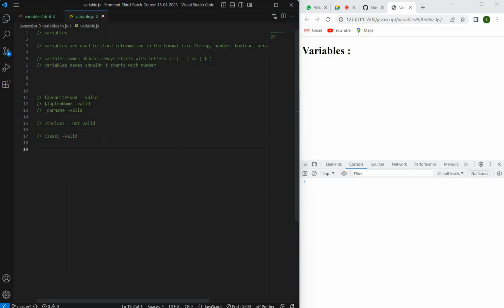So now we know how to create variable names, then how to store the data. I have already told you that variables are used to store information, like strings, numbers, booleans, arrays. Now we will discuss these three things only, and we will discuss other things later. Okay.